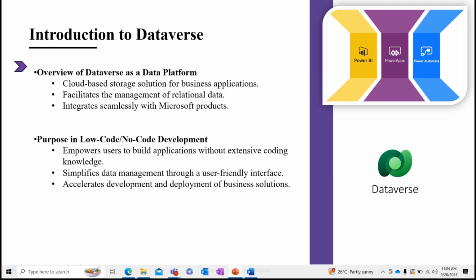And the purpose. Now let's discuss why Dataverse is important for low code and no code development. This means you don't need to know how to code to create applications. Dataverse gives you the power to build apps using simple drag and drop features. It's designed to be user friendly, so anyone, regardless of their technical background, can manage data and create solutions quickly. By using Dataverse, businesses can save time and resources, because they can develop and deploy applications much faster.